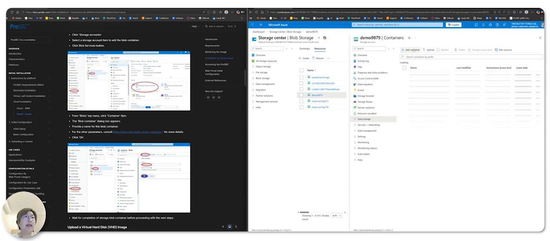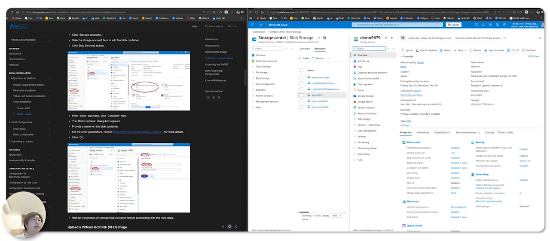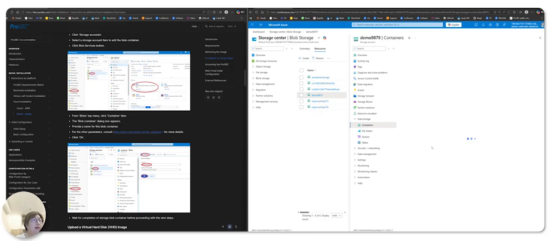So I don't need to show that again. I think you pretty much have an idea how to pass through the creation wizard of the Azure platform. Blob service. Okay, my container. Oh, there you go.